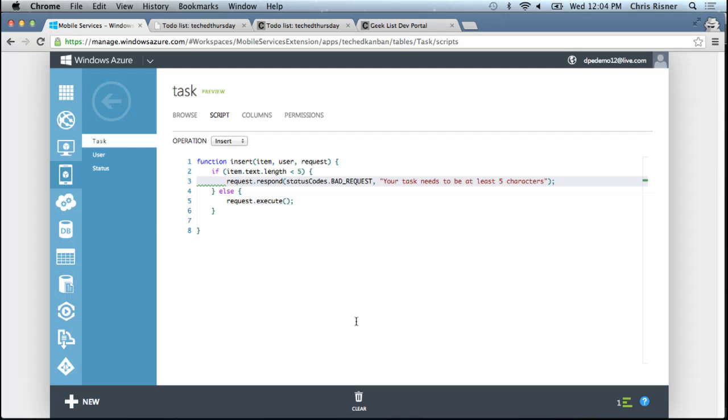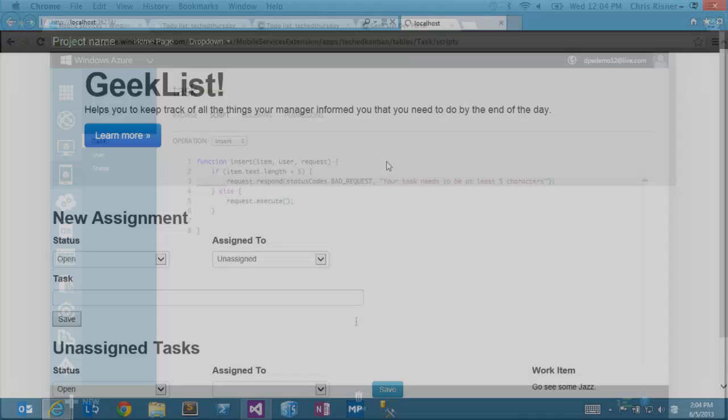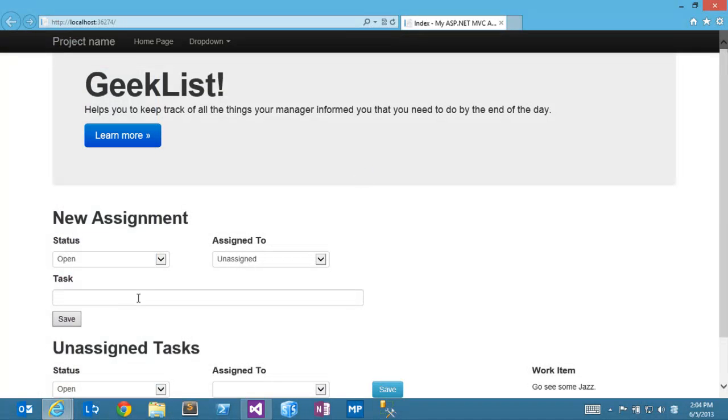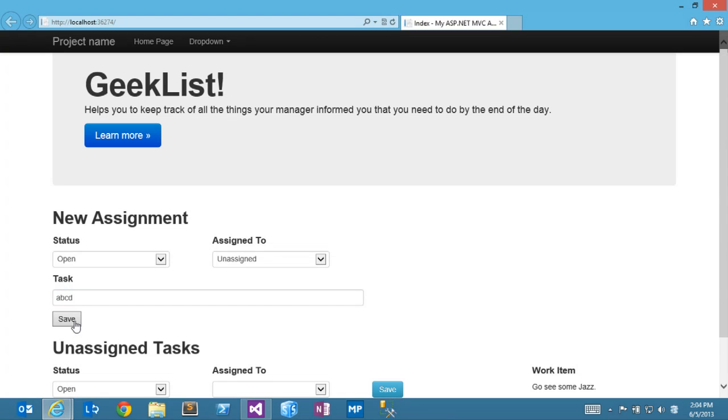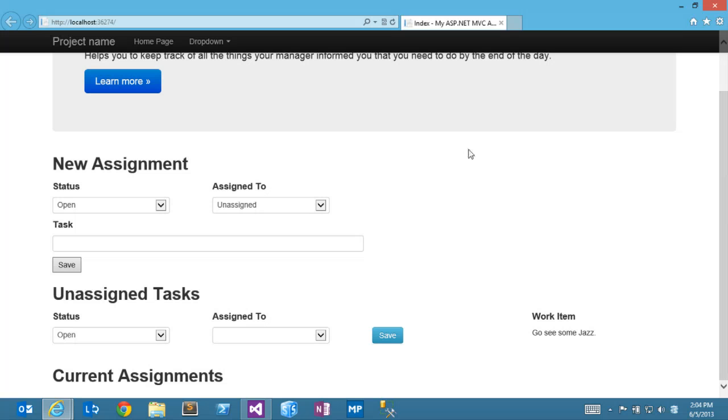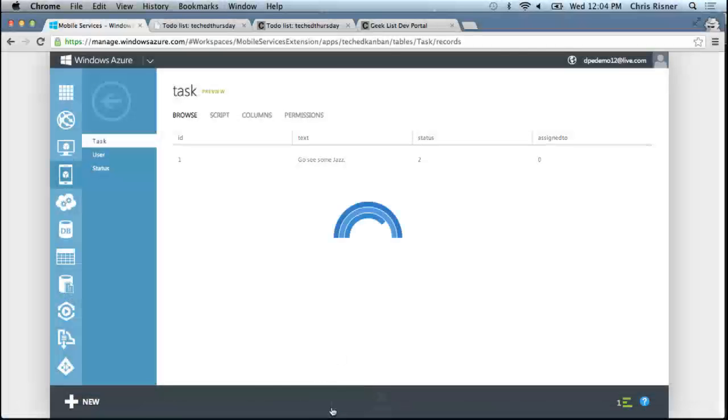Do that real quick. I'm going to refresh this guy. What I'm going to do here is just go ahead and type ABCD. Just leave it at that. I'm going to hit save here. And it looks like it went in, but we know for a fact that it didn't go in. And Chris can probably look at the data and show you that the data did not actually get saved into the table. Yeah, so I don't see any data here now.